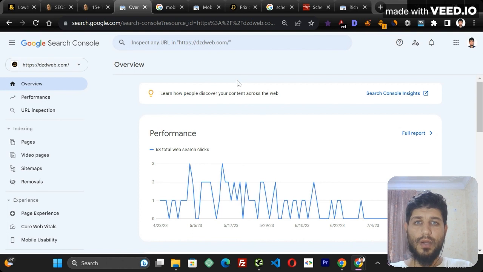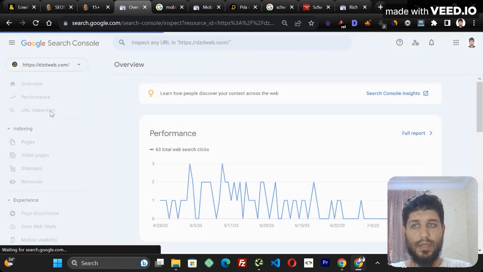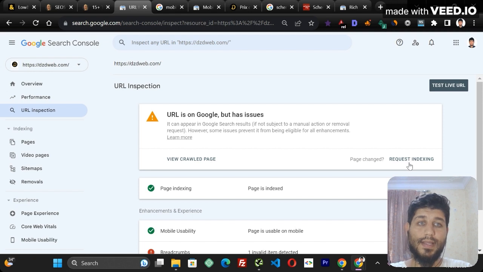What we can do now to accelerate and speed up the process of indexing is to request indexing in Google Search Console. I know that Google has been telling us not to do that, it's not necessary, but I'm gonna go for it. So I will go with this web page, for example, in the URL inspection, of course, and here you can request indexing.